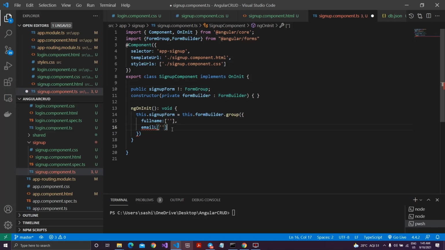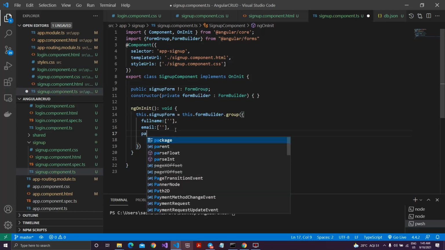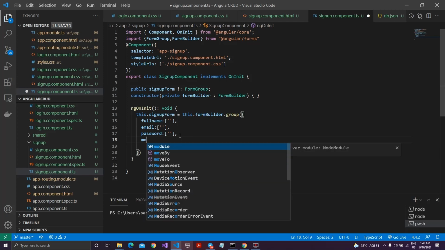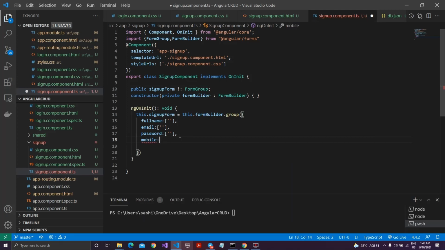The third thing I'll have is password. And the fourth thing was mobile number, so I'll just say mobile. So we have these controls ready, the form controls are ready.